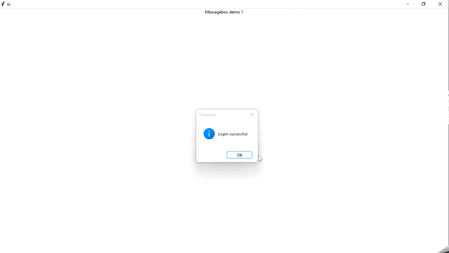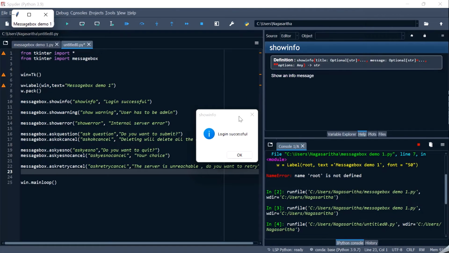Then I'm getting my informational message. Let me minimize it. Show success, login successful. So it's an informational message. It stands for information, show info, and I'm getting login successful. Next is the show warning. This is the warning symbol, and it's saying user has to be admin to perform this activity. A warning message it is displaying. It comes along with the sound.